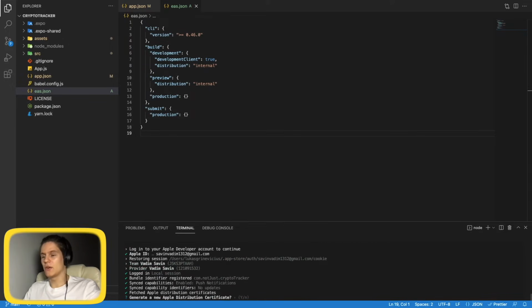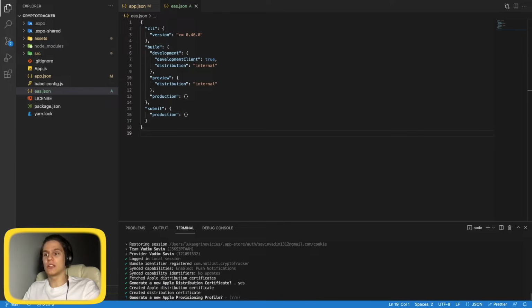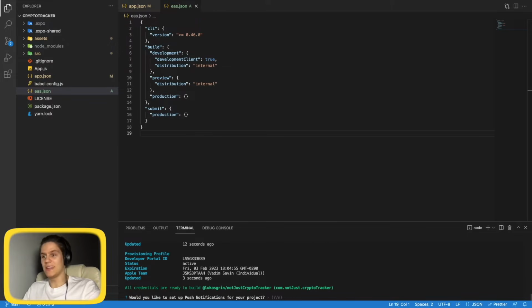Let's click enter. Okay, now we need to generate a new Apple distribution certificate, and a distribution certificate basically identifies you and allows you to submit your application to the App Store. So basically it ensures that the app code originates from the organization or individual who signed this app and has not been altered since. So we need to generate it, and Expo Application Services helps you to do that. Let's click yes. Now we need to generate also Apple provisioning profile. So let's click yes as well. Okay, now we are done.